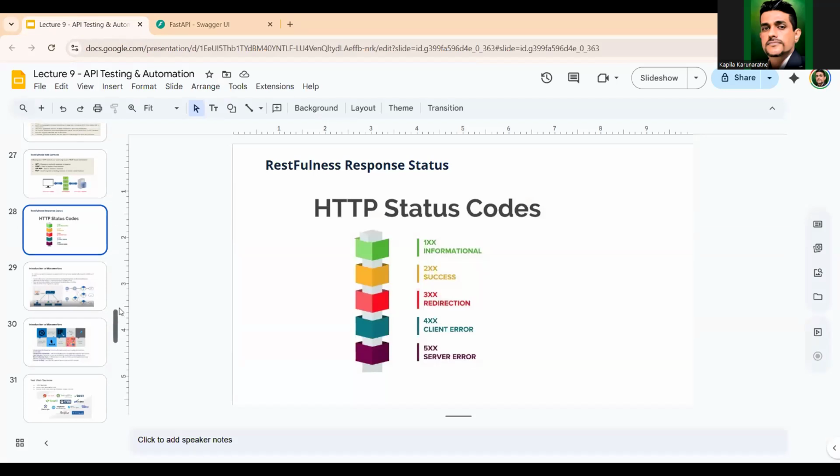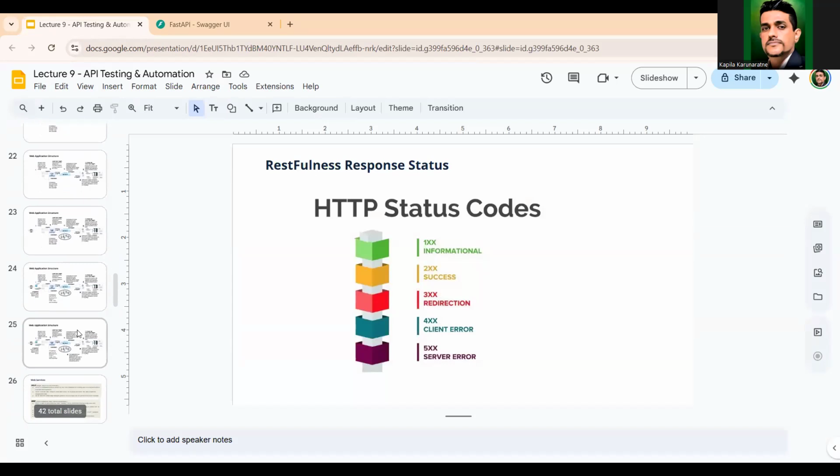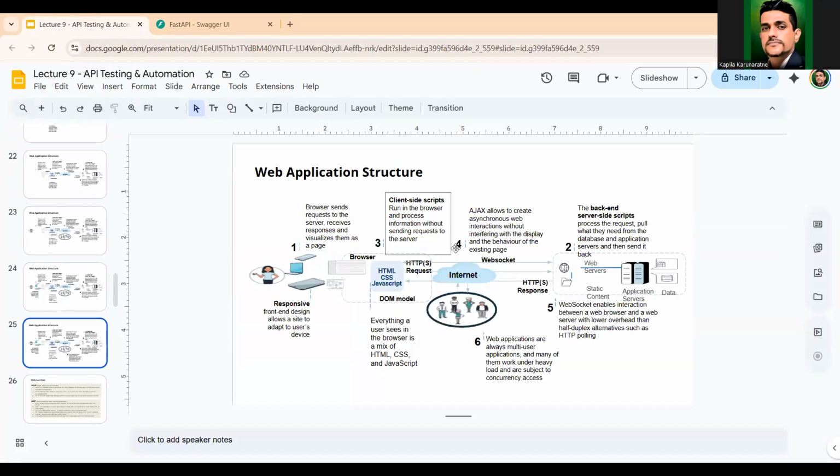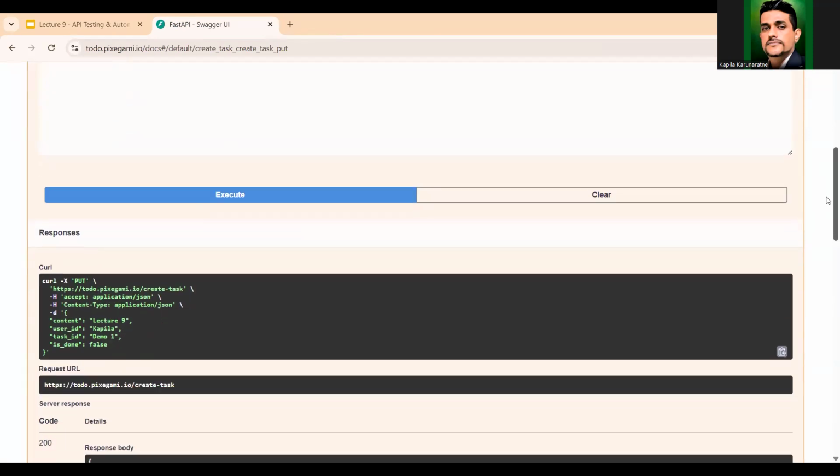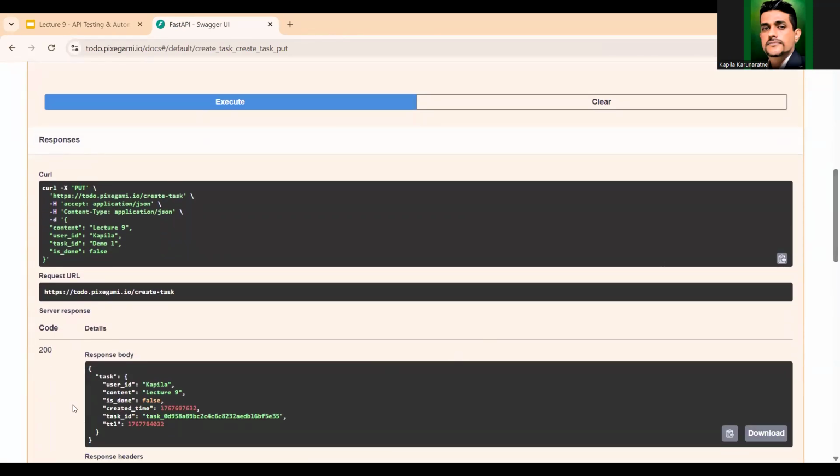As I mentioned in the last slide, you will send the request to the server and you will get the response. The HTTP response will come to the front end. The same thing will happen. This is the response. You get a 200 success code and you get the response. User ID is compiler, is done is false. This is the created time. This is my task ID, and this is some further information.